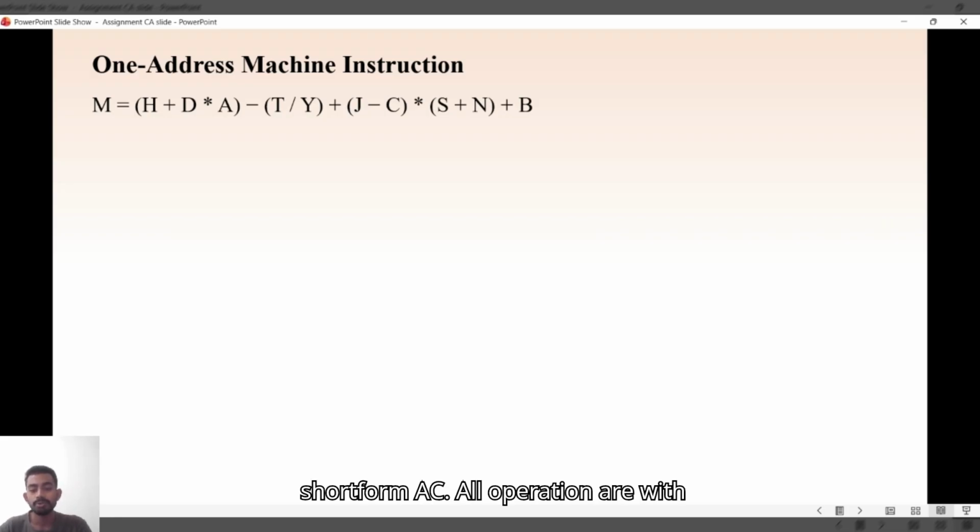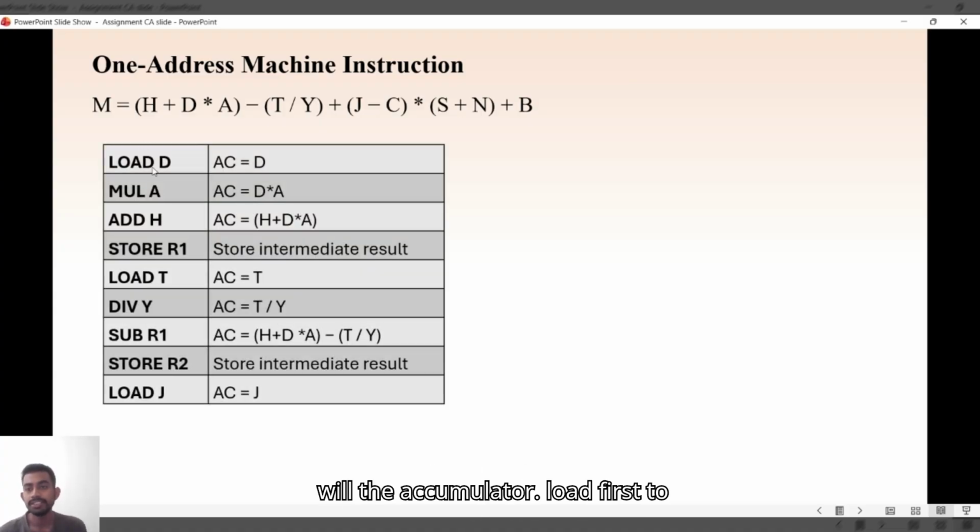A one address machine uses one main register called the accumulator, short form AC. All operations are performed with AC and one operand from memory. Intermediate results are stored in temporary registers. So first, we will load D to the accumulator. Later, we multiply A and store it temporarily. Then we add H to the accumulator. Then we store at R1 first.